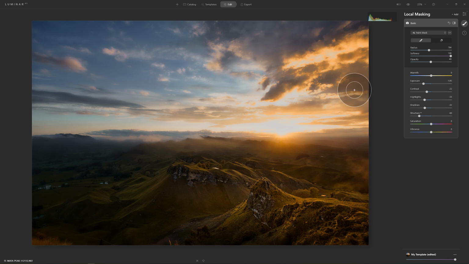Now I want to work on the image locally in specific areas, and that's where these local masks come in. So I'm going to create a gradient mask from the top of the photo coming down, fading away. I'm going to get the maximum effect of what we've just created at the very top, and it's going to fade off as we work towards the horizon line.